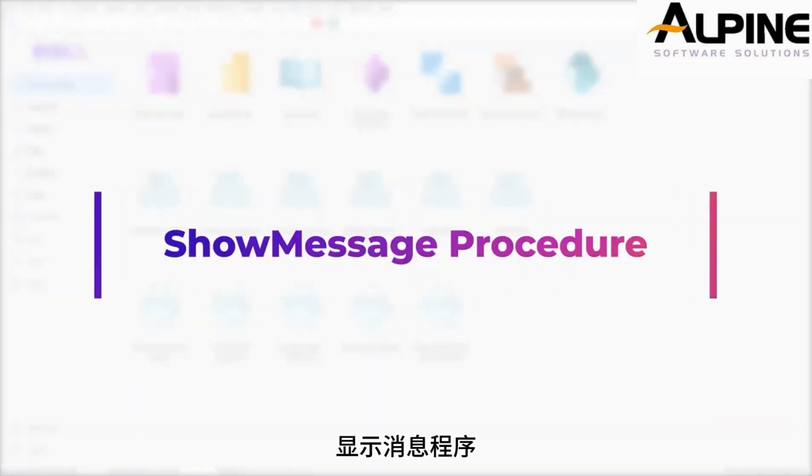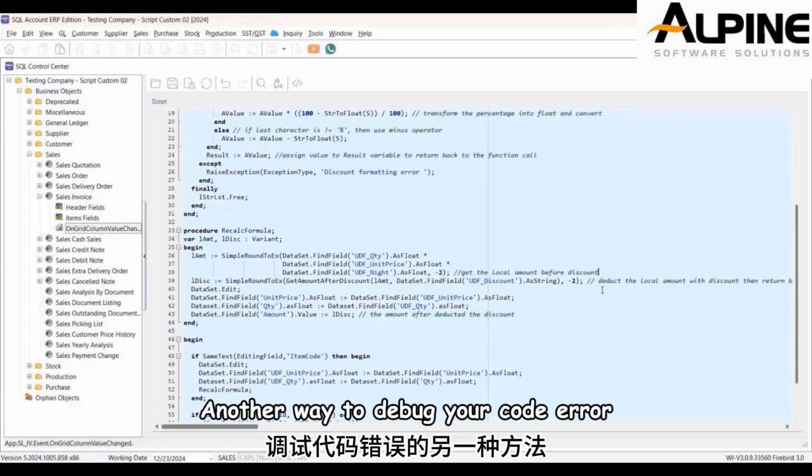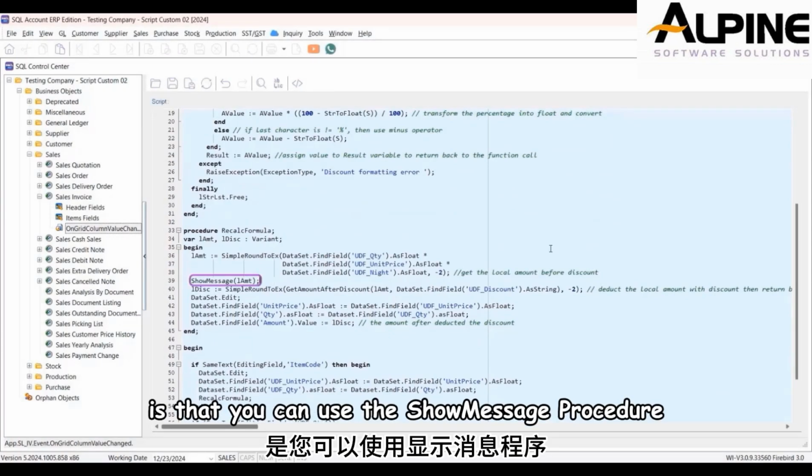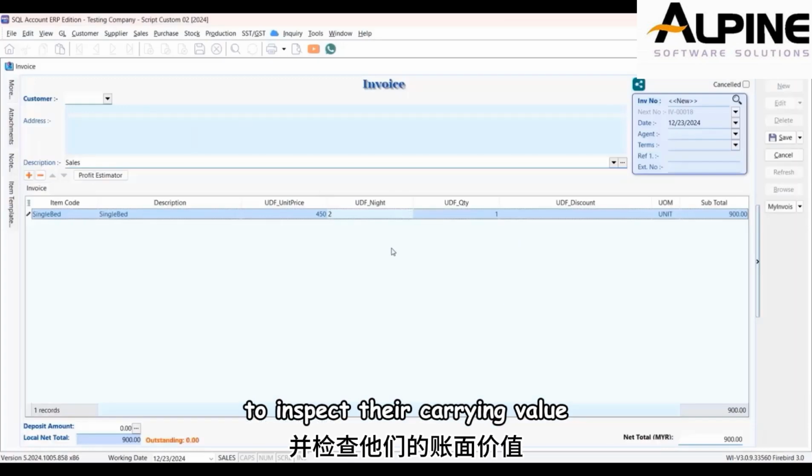Show message procedure. Another way to debug your code errors is that you can use the show message procedure to pop out the variable you want to inspect and see the value it is carrying.